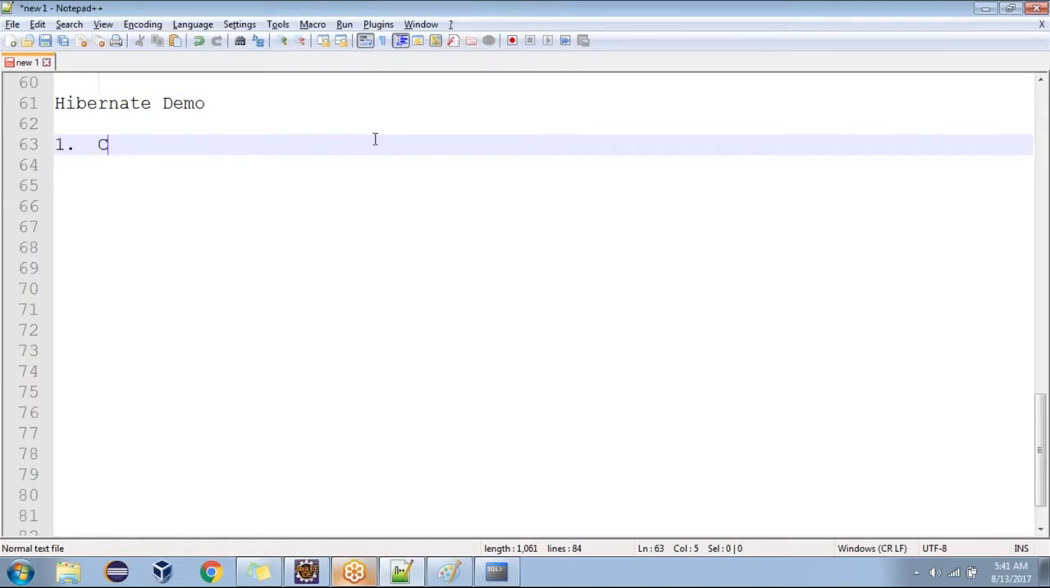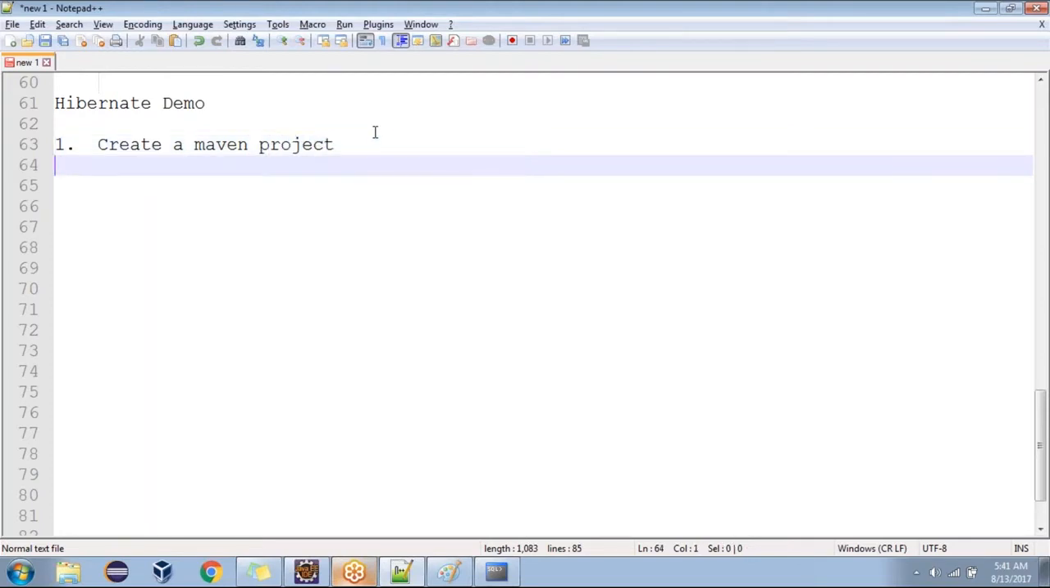Now, this Hibernate we can do with a web-based application plus a console-based application, same like JDBC. But first we are working with a console-based application. Okay, create a Maven project. Is it clear now? Maven project.